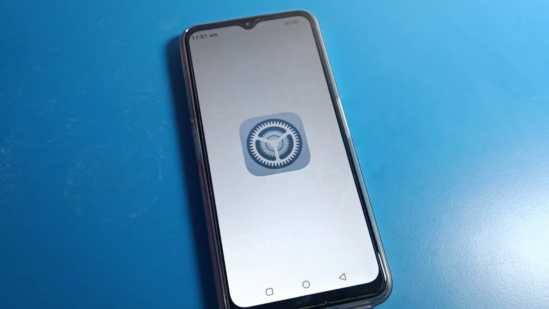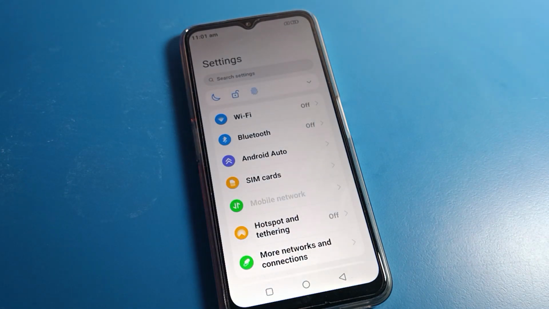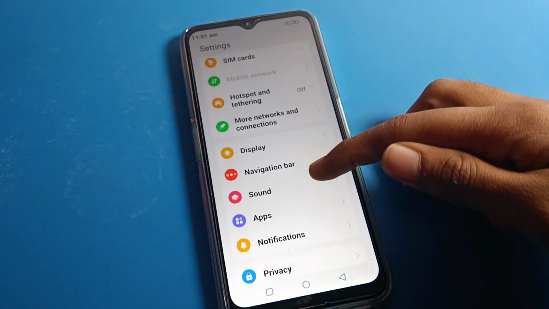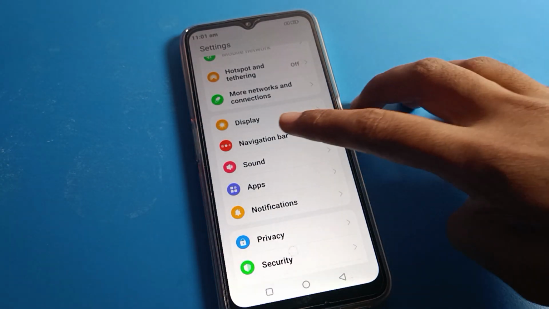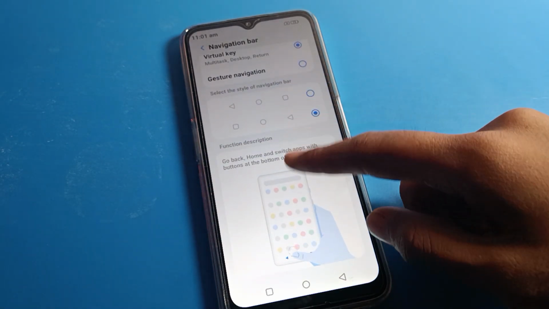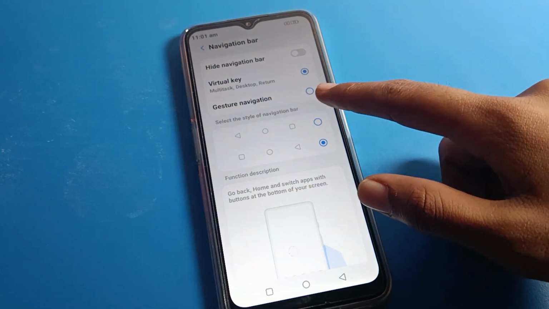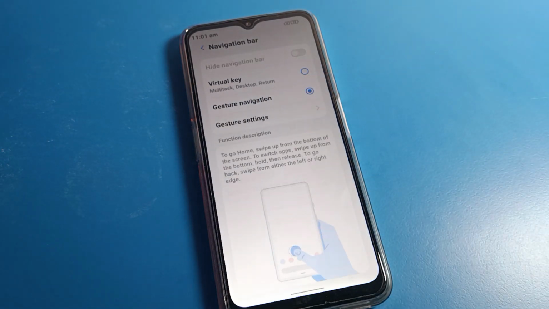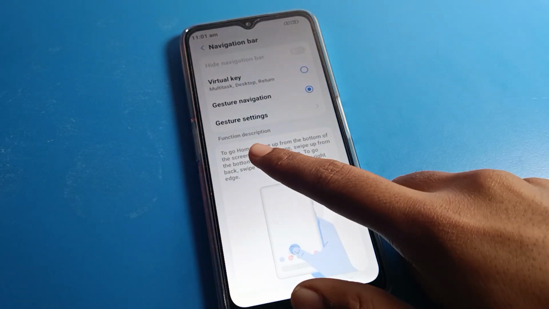First of all, open your phone settings. On the settings page you can see this type of interface. Scroll down and click on the navigation bar setting. As you can see, there are many settings. We will click on gesture navigation, this icon here. The gesture setting is enabled after three or four seconds, and now we can use it, and you can see how to use it.